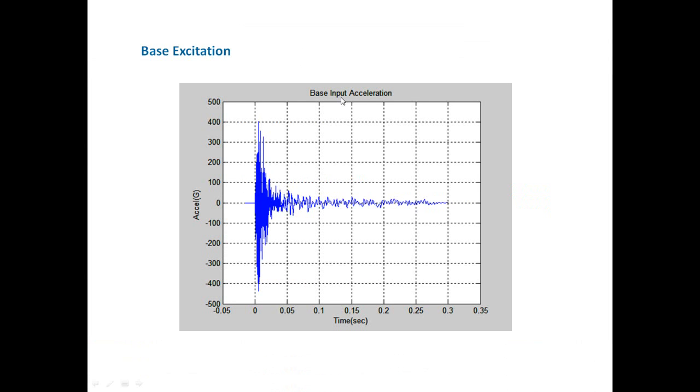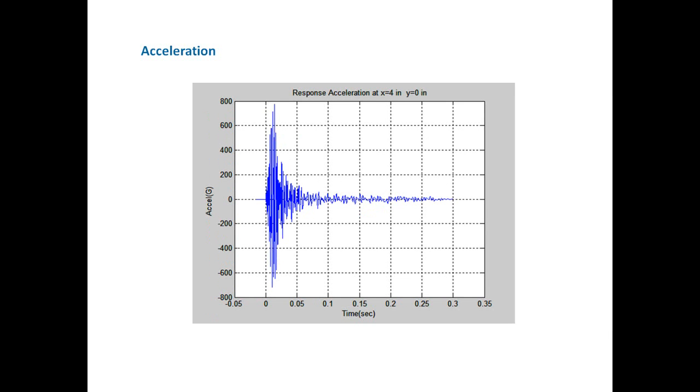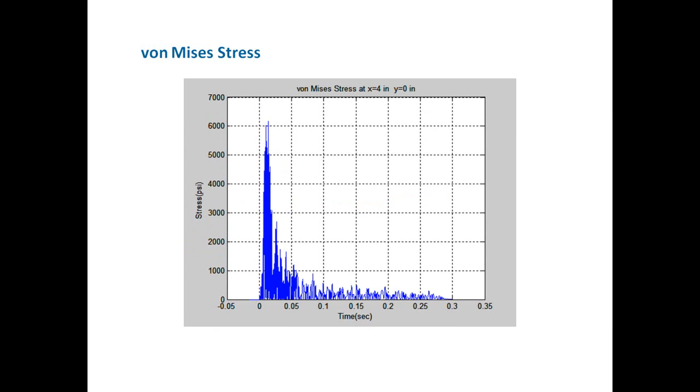Okay, so here was our base input acceleration, which is our synthesized acceleration time history. It kind of looks like a midfield pyroshock. Here is the response acceleration. This is actually at our point D, which is that lip that kind of curves upward. Here is our von Mises stress.